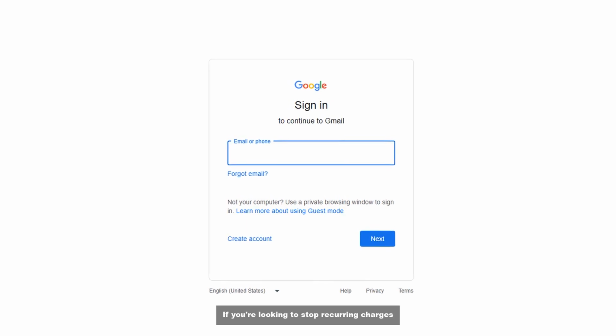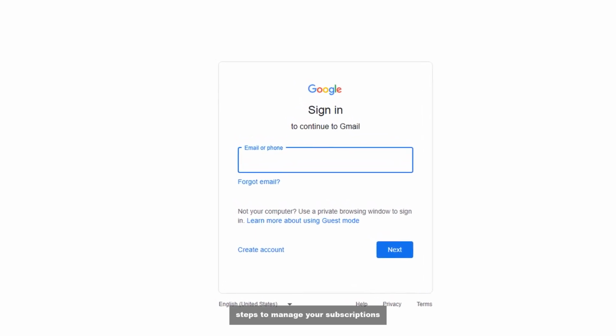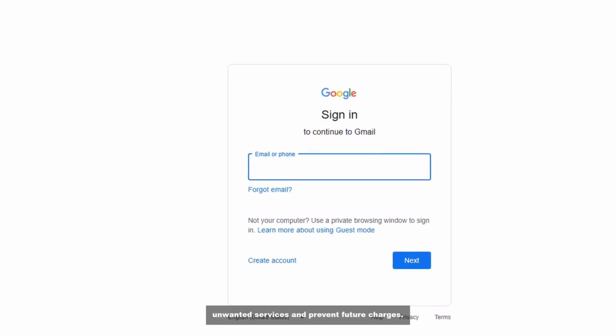If you're looking to stop recurring charges on your Gmail account, follow these simple steps to manage your subscriptions effectively. This guide will help you cancel unwanted services and prevent future charges.